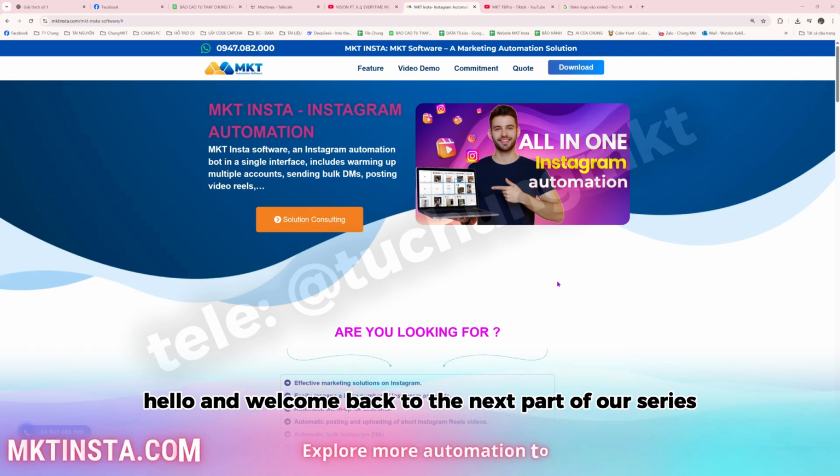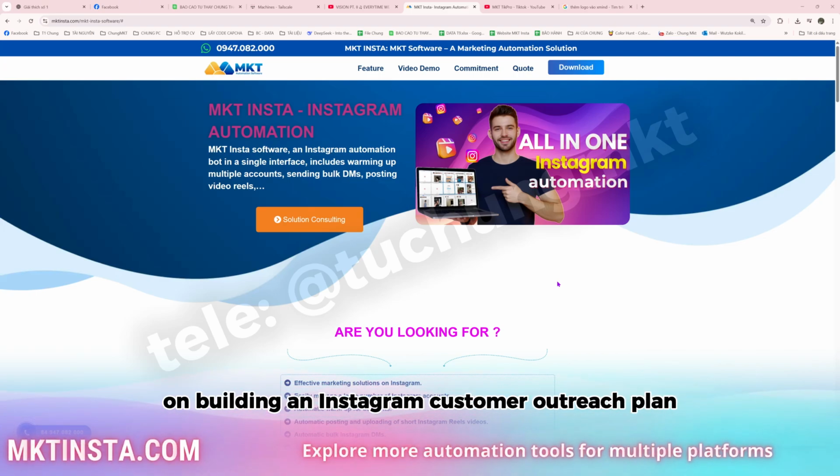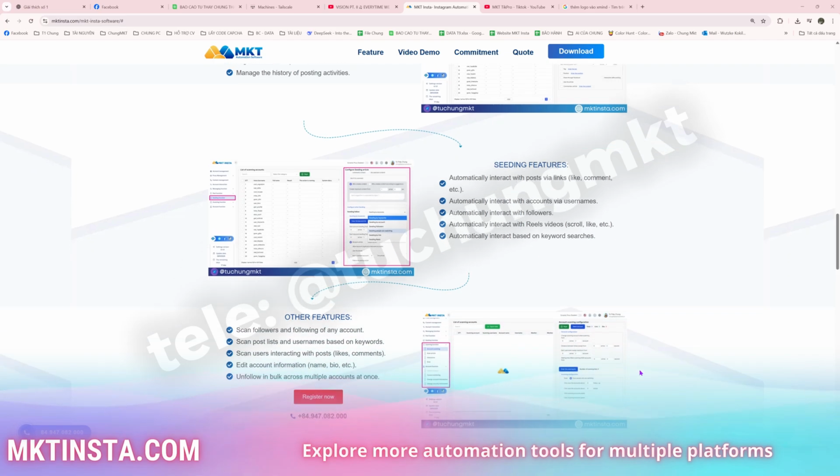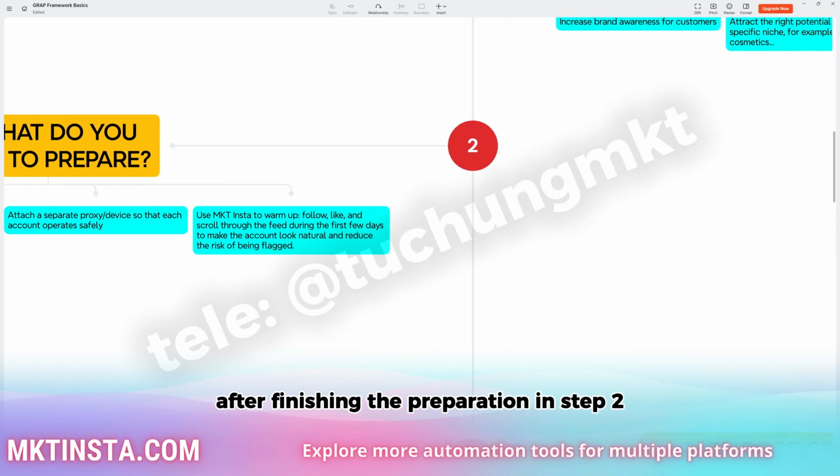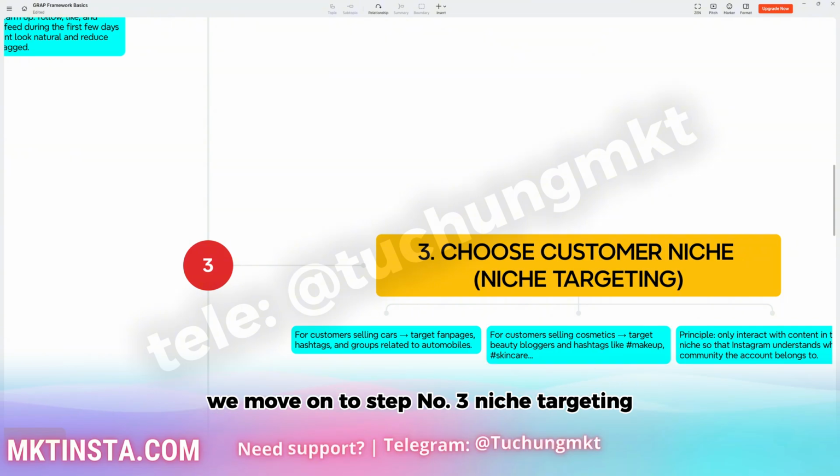Hello and welcome back to the next part of our series on building an Instagram customer outreach plan. After finishing the preparation in step 2, we move on to step number 3.